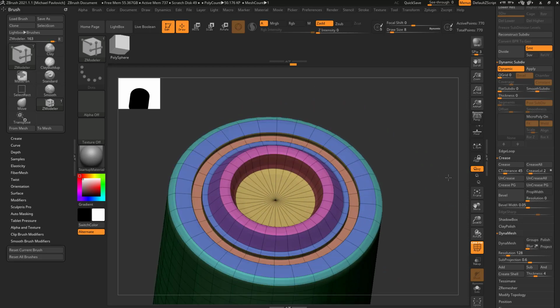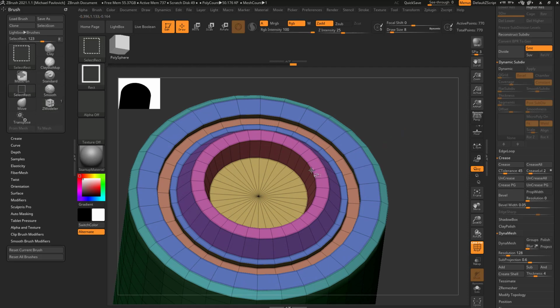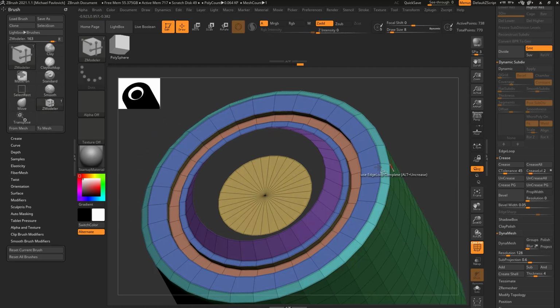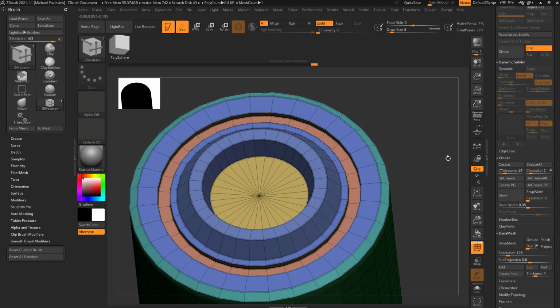So when I hit D, there's no surprises. That's pretty much exactly what I'm looking for. And in fact, if I want to make sure that these don't get creased, I can just hold down Control Shift. We'll do Shift D, hold down Control Shift, grab these polygroups, Control Shift drag to invert that. Grab this purple one, invert, hit Control W, hit Control Shift to bring everything back.